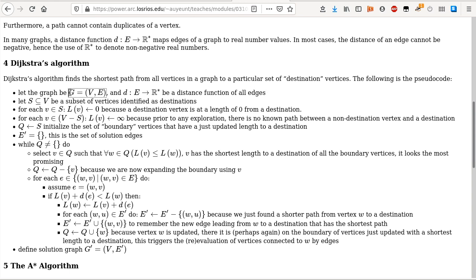So we are using uppercase G to represent the graph itself, which has two components. V is the set of all the vertices, and E is the set of all the edges. And then D is the function that maps all the edges to their distances. Which is basically the same as the notation that we have already talked about. So there's nothing new on the first line. The second line is let S, a subset of V, be a subset of vertices identified as destinations.